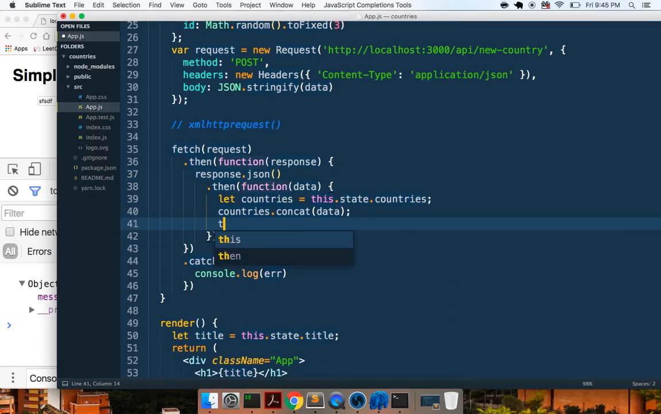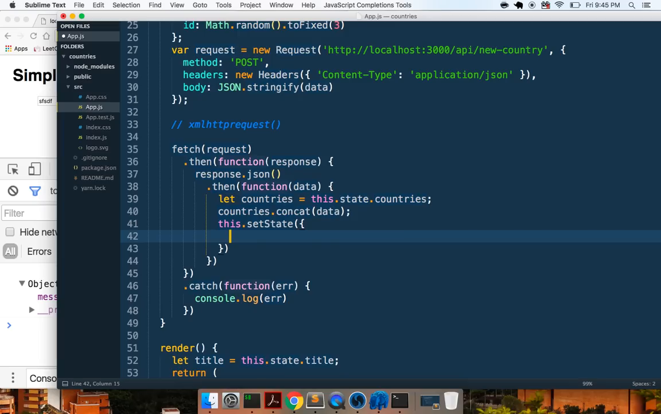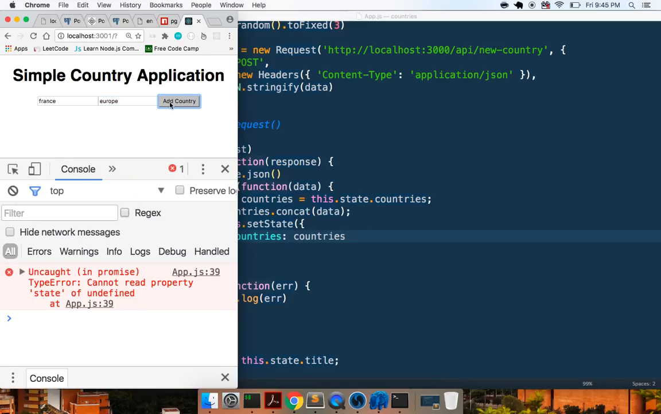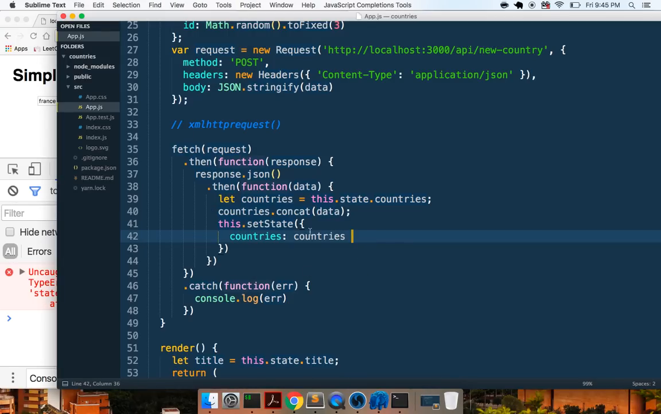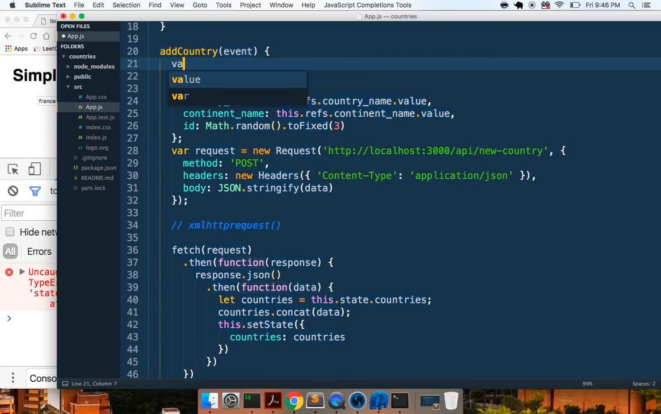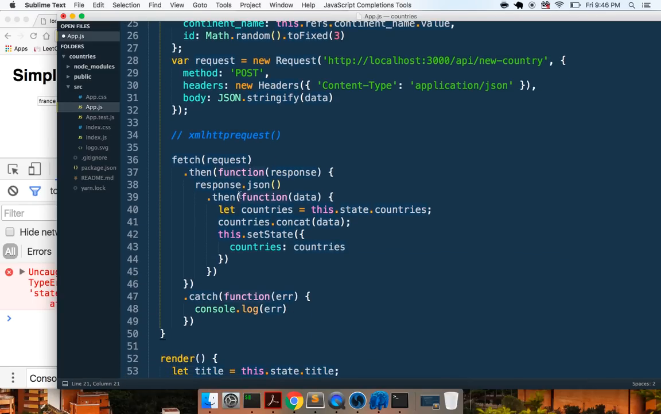And then here I can do this.setState. I think I'm going to get an error because I have an invalid this context, but I can just say countries will be equal to countries. So with all of that working, I'm going to say France and Europe. Click add country. And we get cannot read property of state undefined, and again, that is because our this context is incorrect. So we'll say var that is equal to this, and I can say that and that.